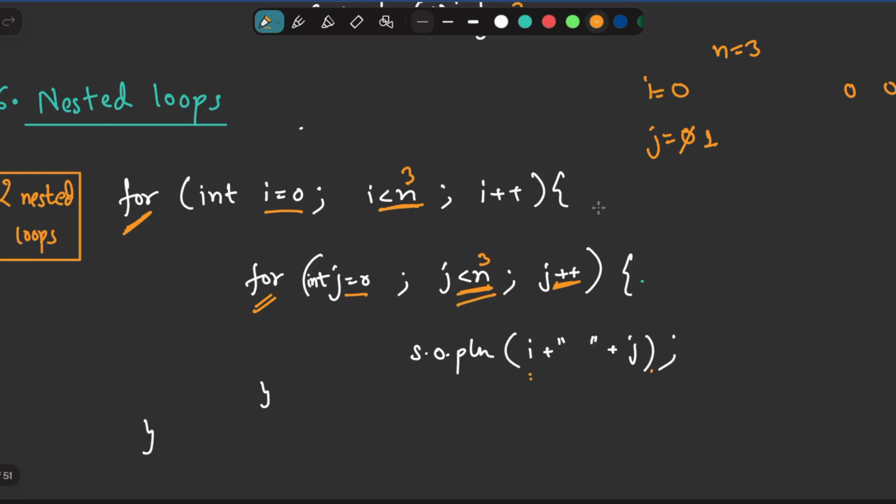So 1 is less than 3. Yes, it is true. So we will again be printing this, 0 and 1. Now again, after completing this statement, already done twice, after completing this statement, we will again increment j by 1.